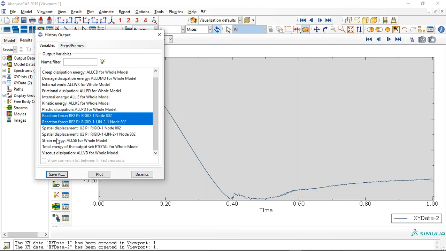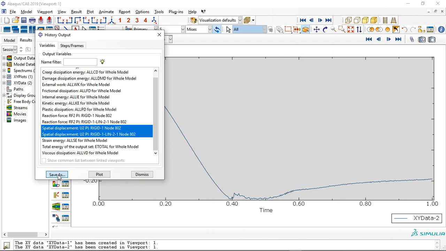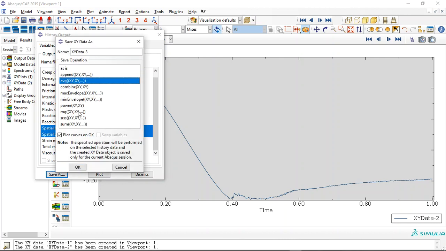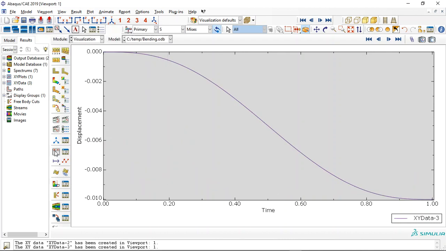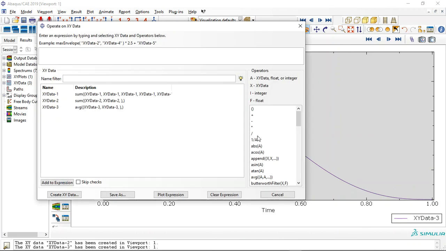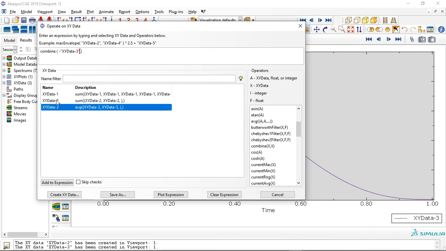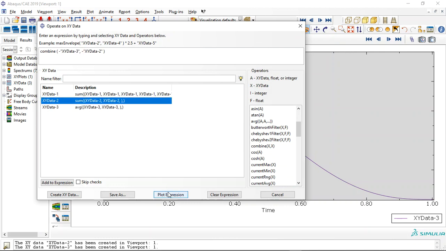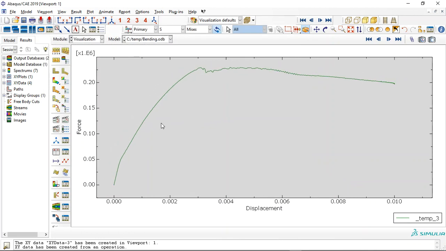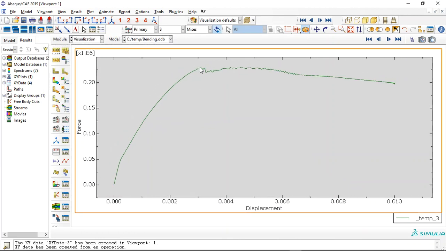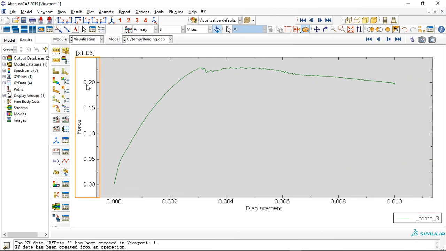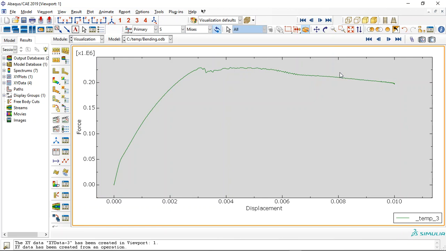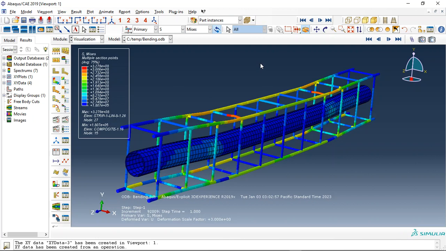This is the reaction force, and if I click here on average, this is the displacement. And now we can draw the force displacement diagram. You can see this is the force displacement, and this is the maximum force capacity for this, 0.25 meganewton, and after that we have a decrease in the force capacity. It means the beam has failed.